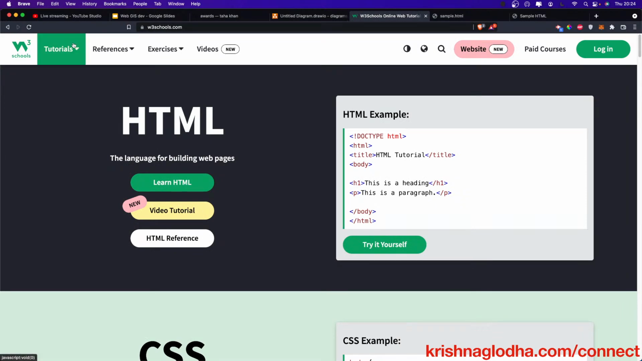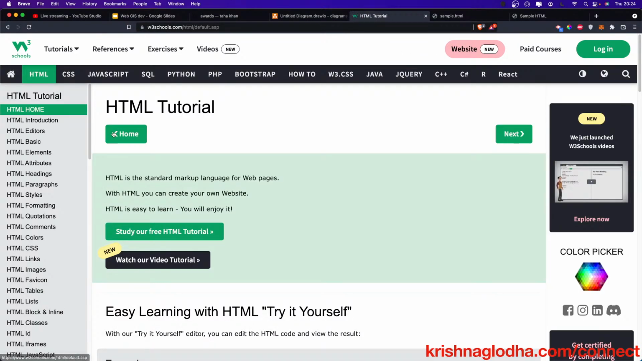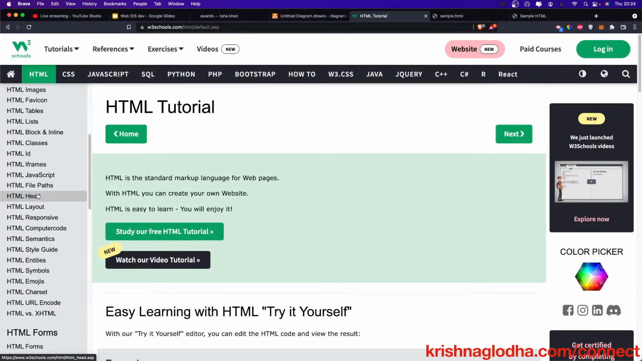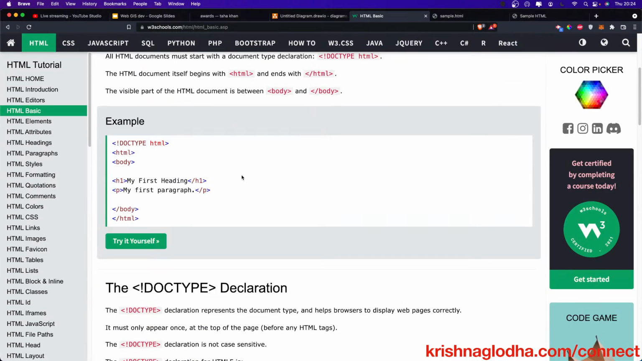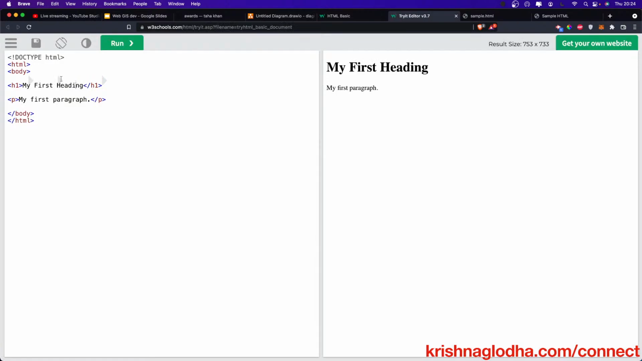So the first one will be W3 Schools. Once you come to W3 Schools, get into the HTML panel and you will see everything about HTML on this website. This is one of the best websites that beginners, and not just beginners but all developers, use in order to understand the code and in order to try out the code. So for example, if you go to the HTML basics and scroll down, you can see this button known as Try it Yourself, and when you click on it, you will have a browser based code editor.